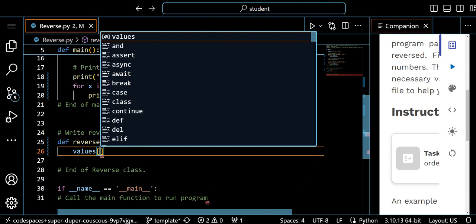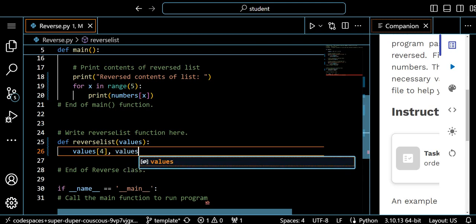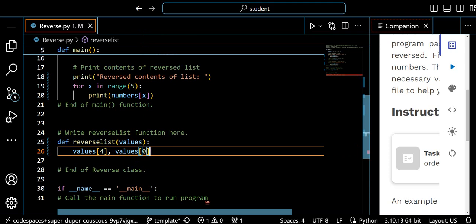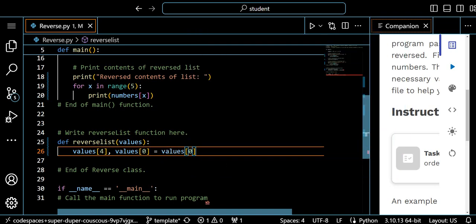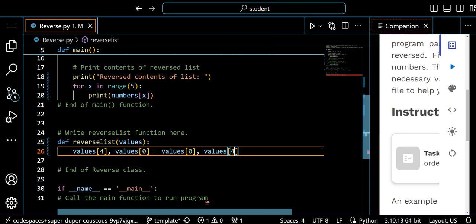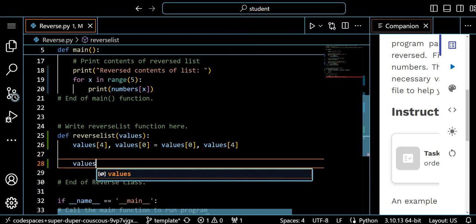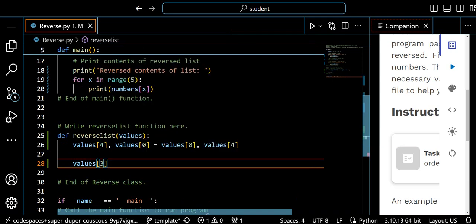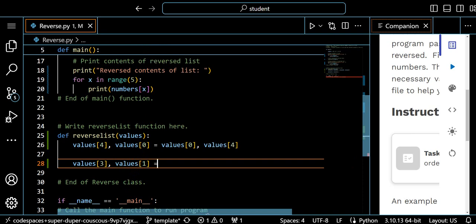Values 4 in a box. Save that box. Come outside the box. And then values 0. Values 4. And then let's do the same thing on the next line, but this time we'll use skip line. Values 3 in the box. Comma, values 1 equals values 1. Just going to reverse it. Try to talk as little as possible because this is easy to get confused.